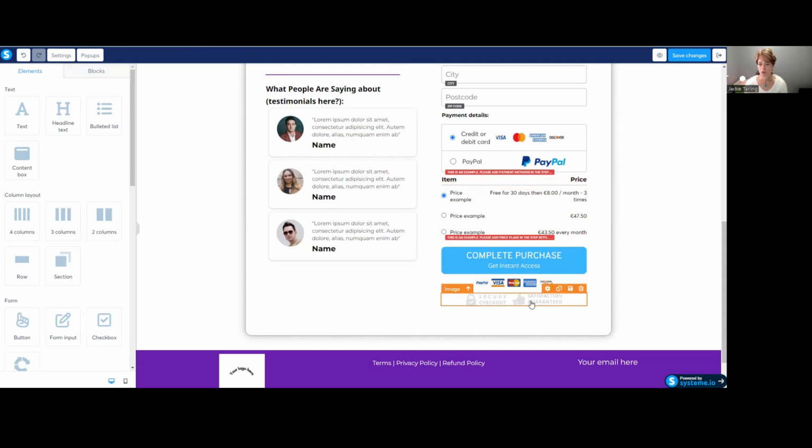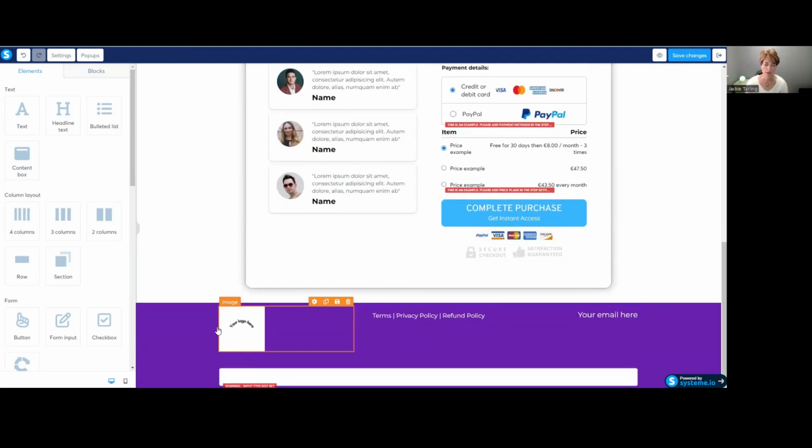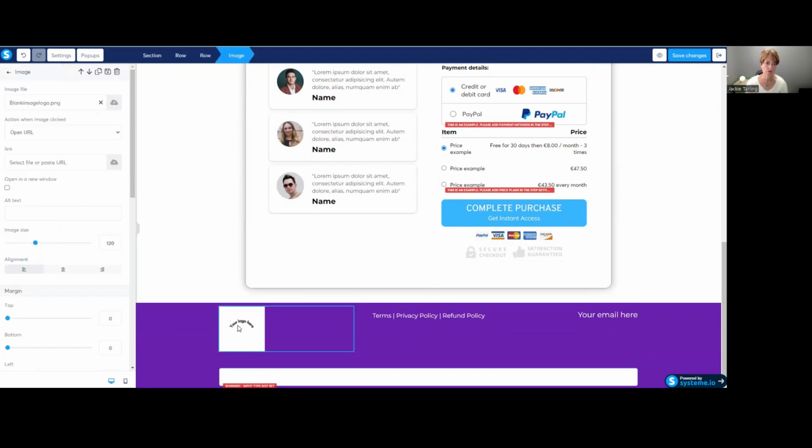It's great because it's showing it's a secure checkout and all the different payment methods. And then we're going to come down to here. This is where you could put your own logo in.